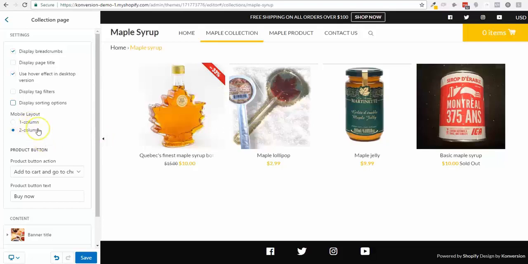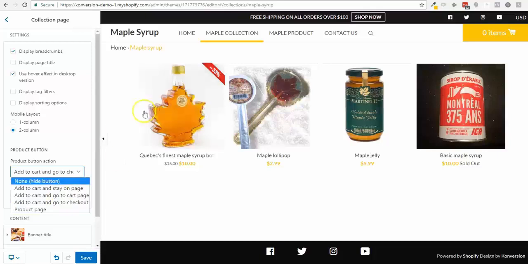So this is pretty cool. If you want to put more emphasis on the product image, you put 1 column, because you will have 1 product per row on mobile, and you will have 2 columns if you select this. So the product button, this is pretty cool. You can hide them. You can send them to the cart page or the product page, or to the checkout page directly if they click add to cart or buy now.